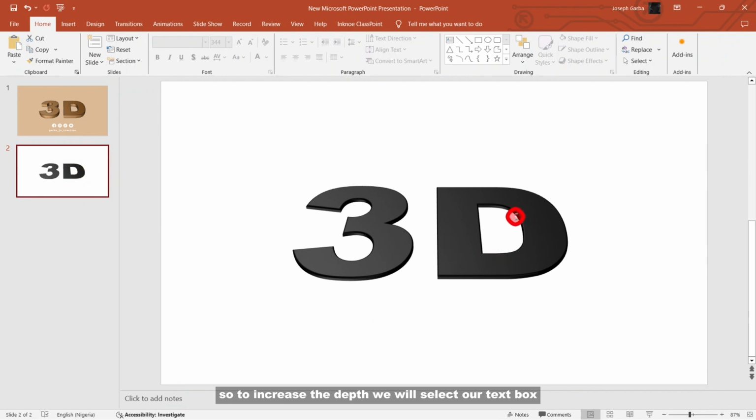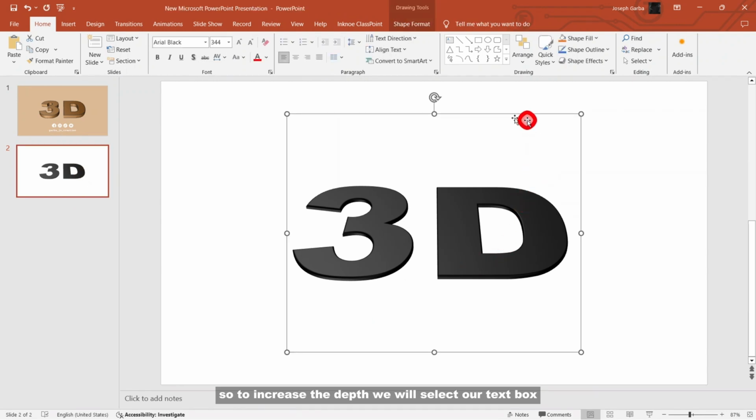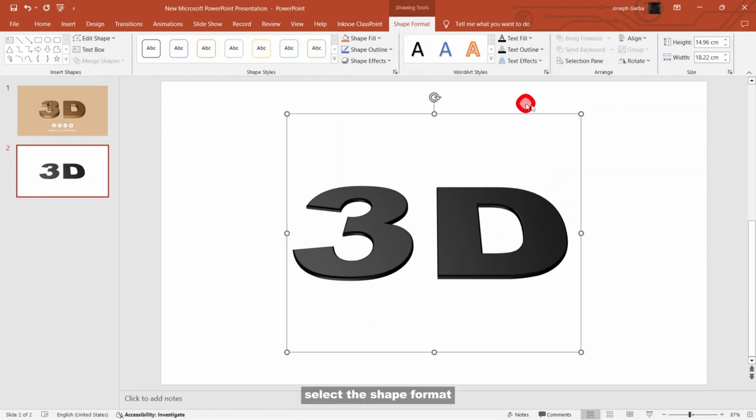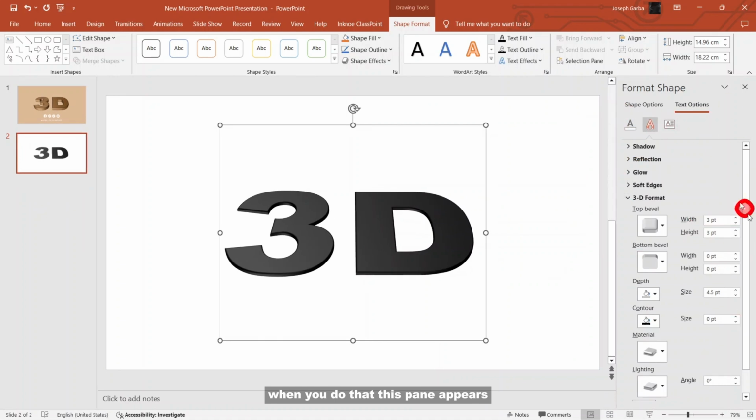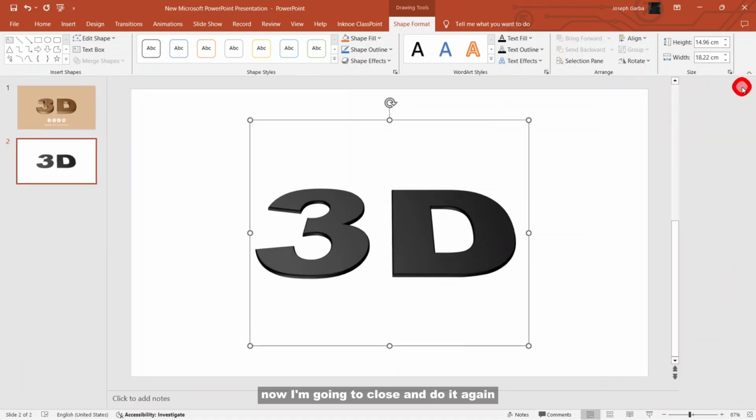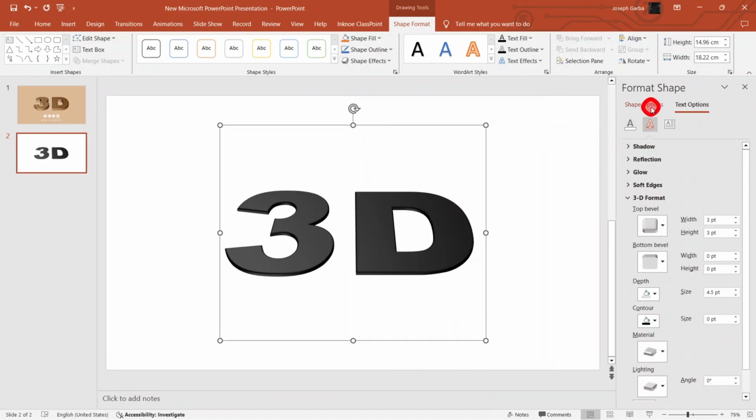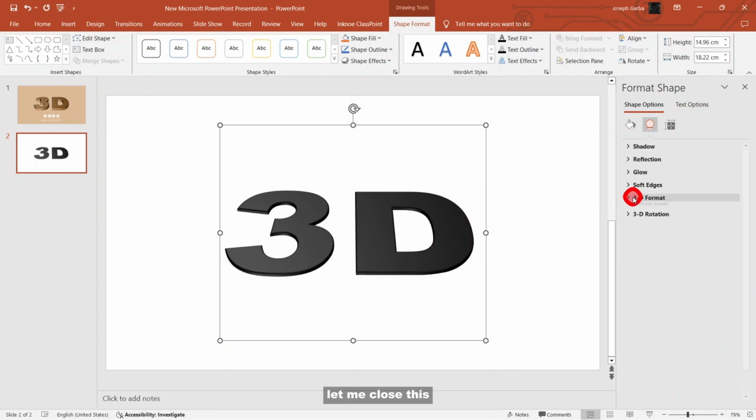So to increase the depth, we will select our text box, select the shape format, and we are going to hit on this dialog box. When you do that, this pane appears. Now I'm going to close and do it again.